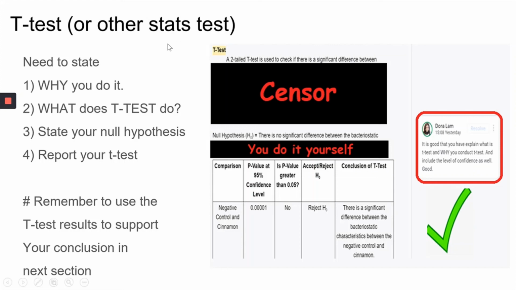So here you can see that, okay, what the student did is that they talk about a section about t-test, and then they were saying why they are doing a t-test. Okay, so explain why they do it, what does a t-test do? And then they set up the null hypothesis here. So what is the null hypothesis? And then afterwards, they report the result of the t-test. Okay, so using a table. So it's very straightforward, okay? It's not as difficult as people think, okay? So good that they've explained why you use t-test, okay, and so on.